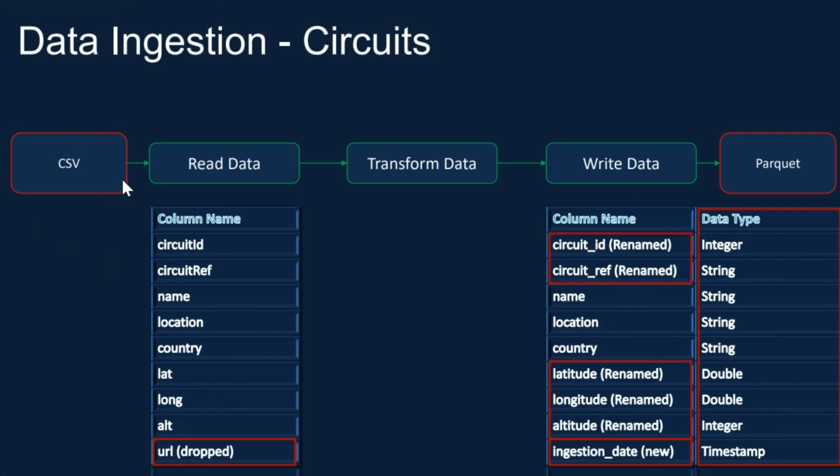The CSV file has the following columns: circuit ID, circuit reference name, location, country, latitude, longitude, altitude, and URL. As part of the transformations, we'll rename the columns like circuit ID and circuit reference from camel case to snake case, or variable names with underscores. The main reason I normally do that is when I'm working in Python or PySpark, having underscores in the variable names with lower case makes them Python standard.